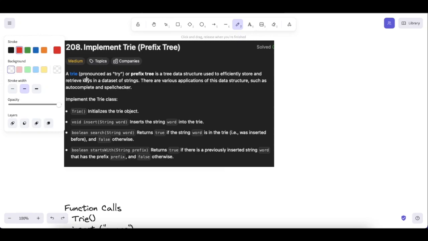Hey everyone, today we'll be going over LeetCode problem 208, implement trie. A trie is also known as a prefix tree. This is another problem off the Blind 75 list, which is a list of problems commonly asked during technical interviews. In this problem, we want to implement a prefix tree, and this is a data structure which is used to efficiently store strings.